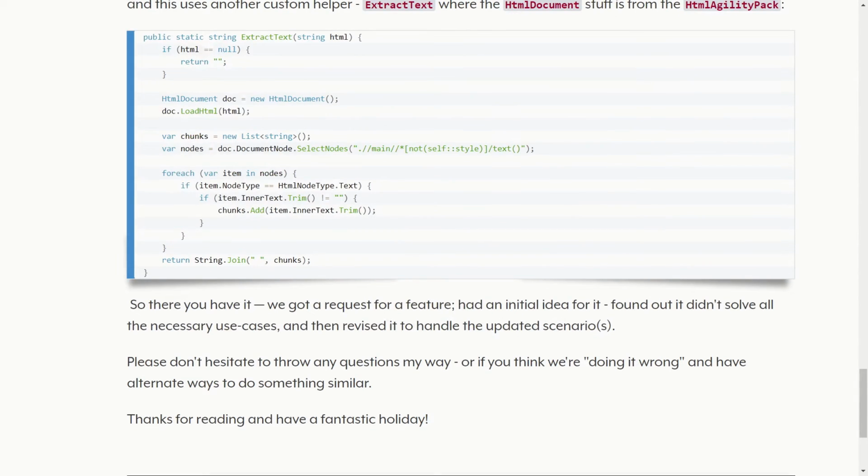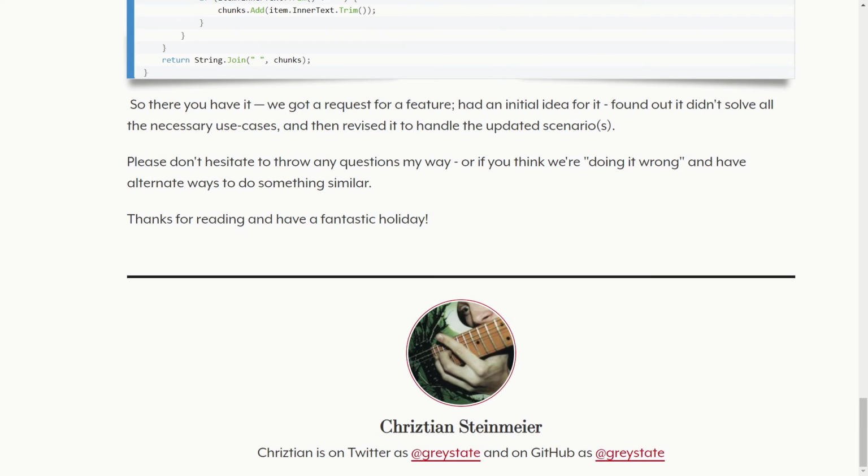So there you have it. We got a request for a feature, had an initial idea for it, found out it didn't solve all the necessary use cases, and then revised it to handle the updated scenarios. Please don't hesitate to throw any questions my way, or if you think we're doing it wrong and have alternate ways to do something similar.